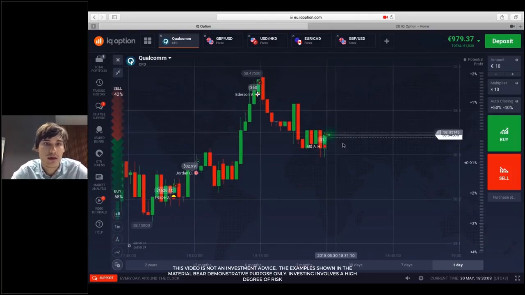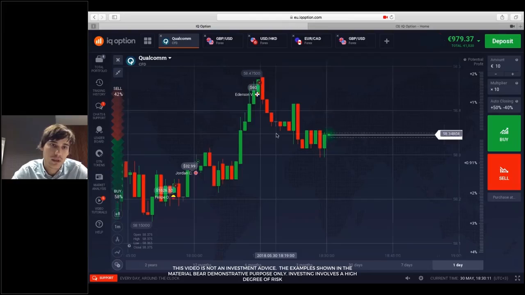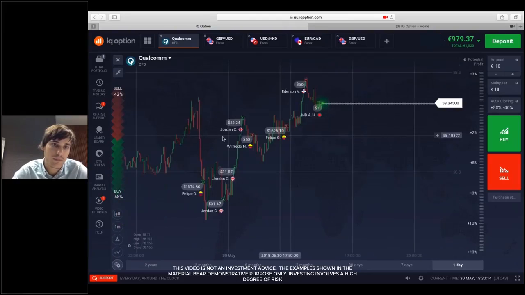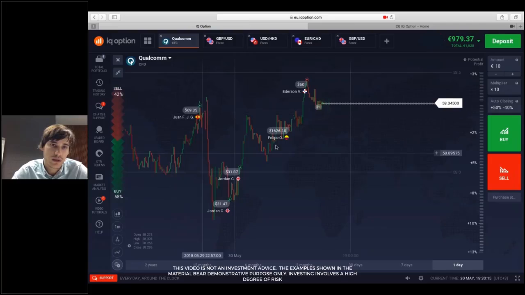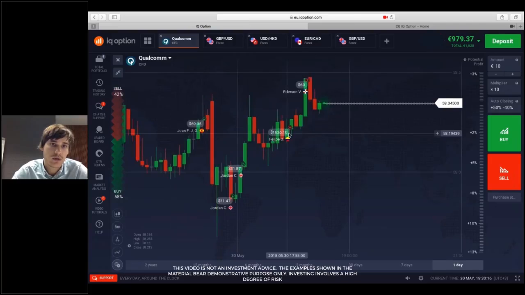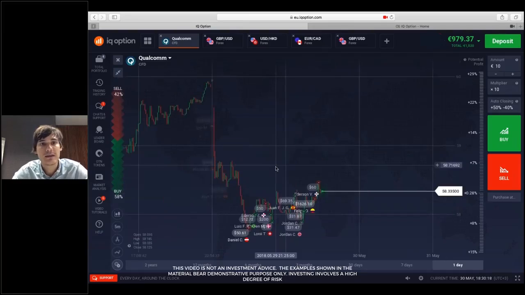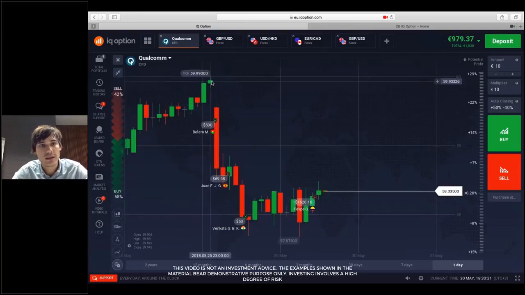I think I'll make a trade in Qualcomm. Let's analyze the market. Let's zoom out, and we can see that in general, it went down. You can see that this candle, for example, stopped here, and this candle opened here. Now this is very interesting because, of course, obviously, the stock market operates during certain working hours.